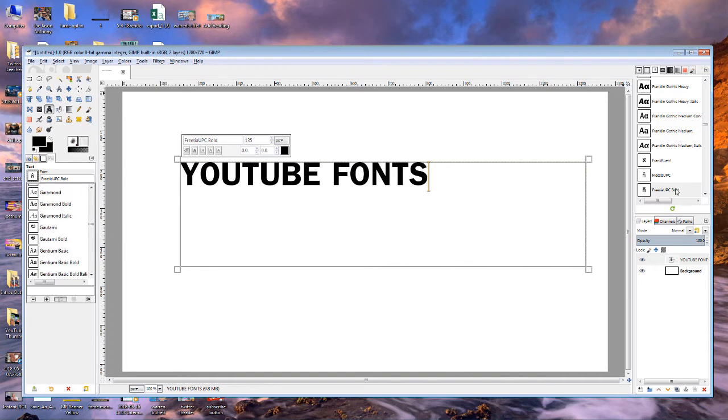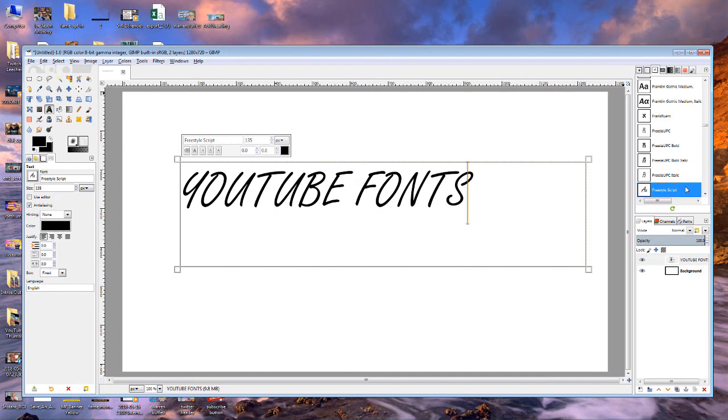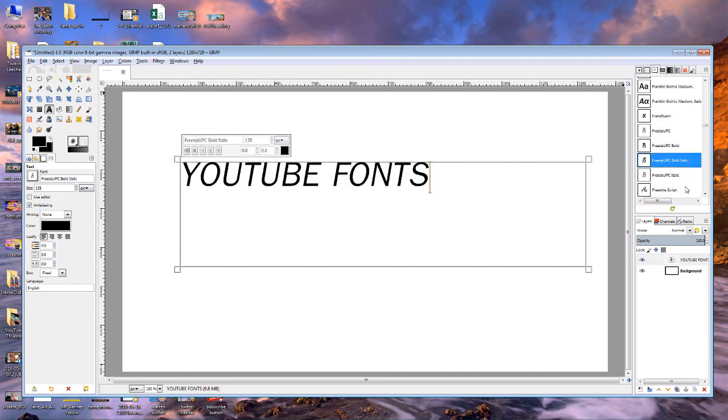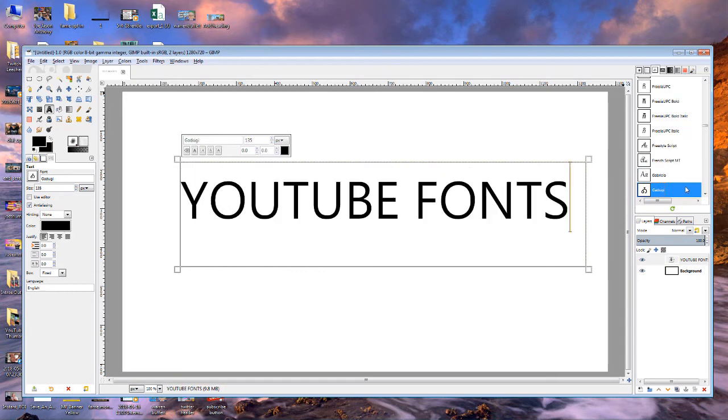I can go ahead in the dialog box over on the right. There we go. Make sure it's highlighted. Go ahead and just go up and down and go through it. Very quick, simple, easy way to look at different fonts for any kind of art.